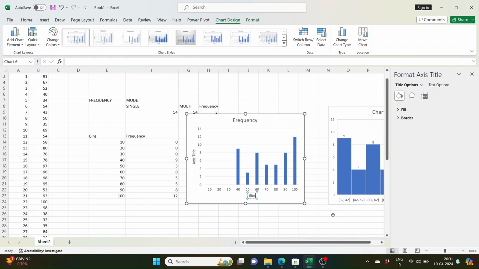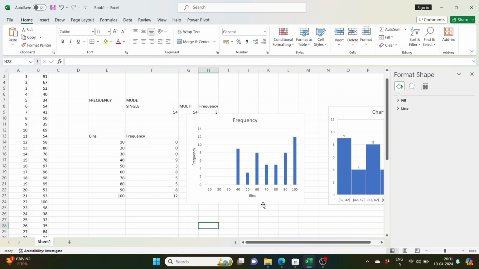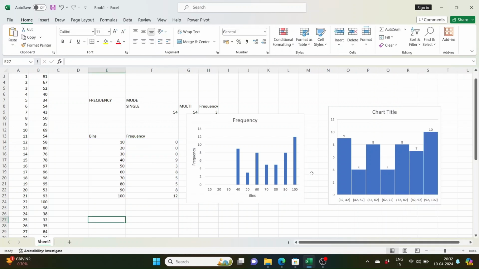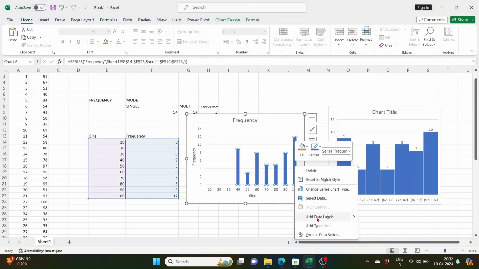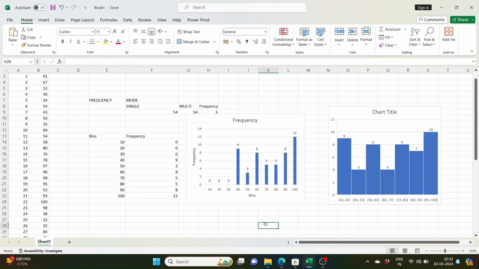Thus, in this module, we showed how the frequency distribution can be understood using the mode single and multi functions. To visualize the frequency distribution, we used histograms. Also, we saw how we can calculate a frequency table for bins by using the frequency function.